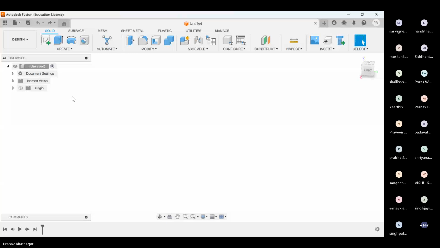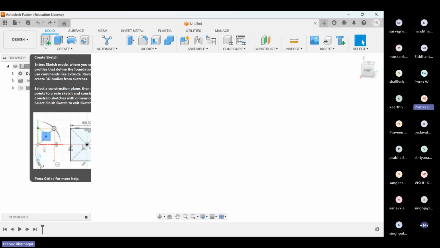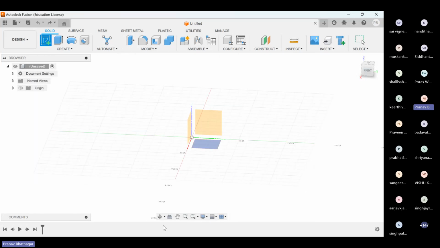So how do you do 2D? You start with creating a sketch. So you go to this option here, create sketch, and you make a sketch. Now you can choose from any of these three planes.